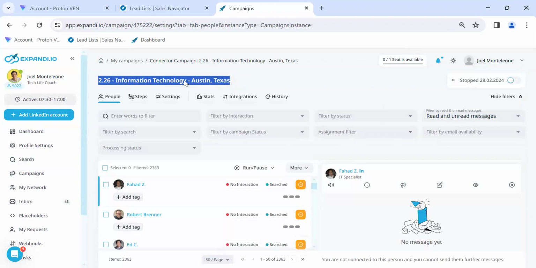I'll just copy this. You chose the wrong campaign, Jess. You were doing the mobile, not the connector. So it looks like you assigned the leads in connector campaign instead of mobile connector. Yeah, sorry. Sure, that's fine.